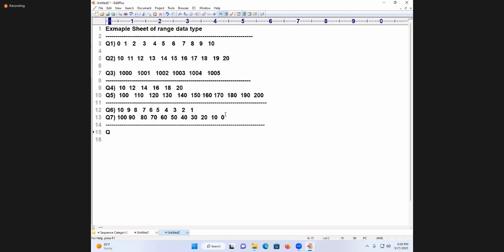Look at that, question number 8. -10, -11, -12, -13, -14, -15. What is this now? -10, -11, -12, -13. Which direction? What is the interval? Minus. Is it forward direction or backward direction? Forward direction.